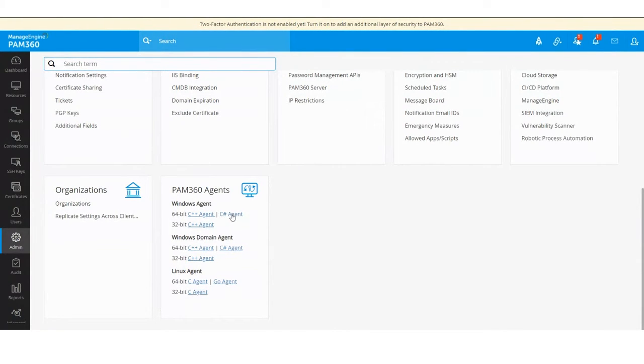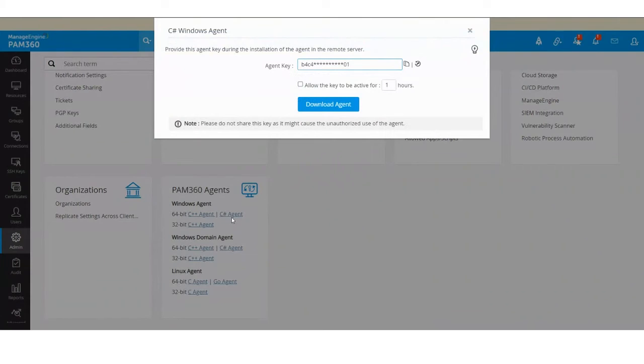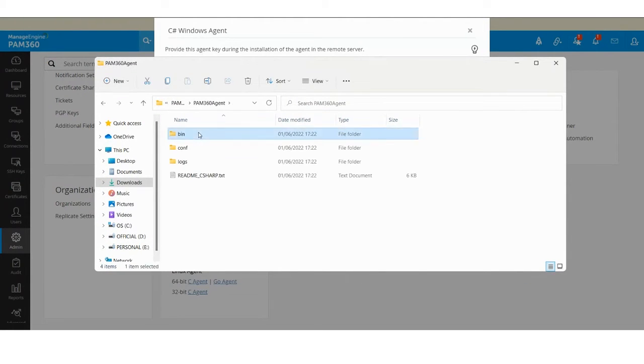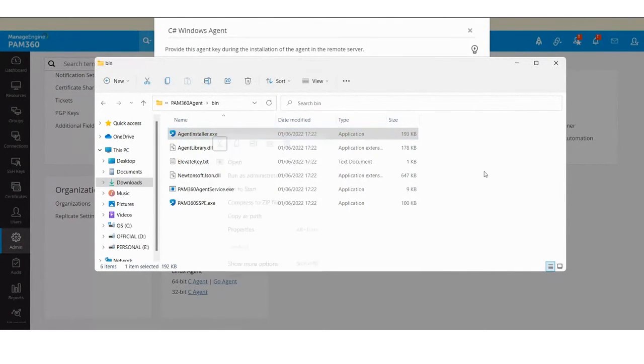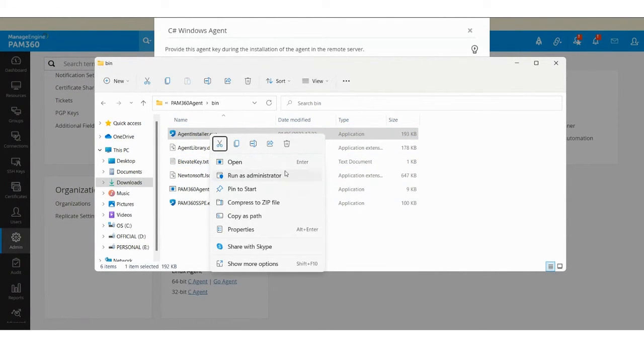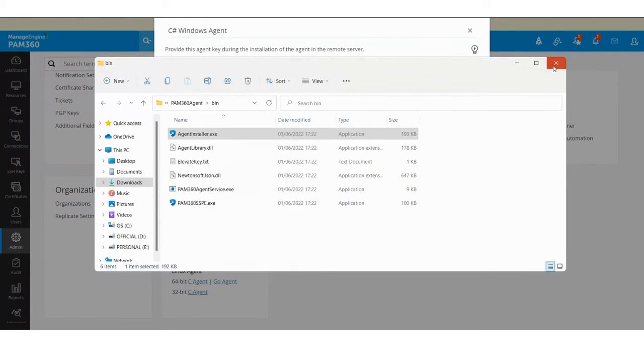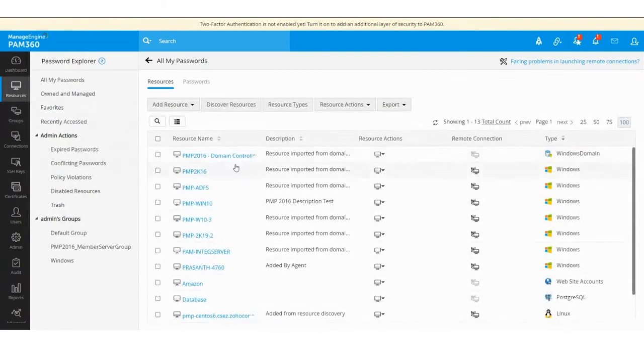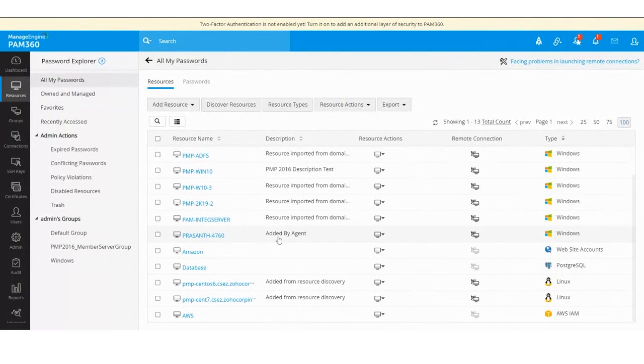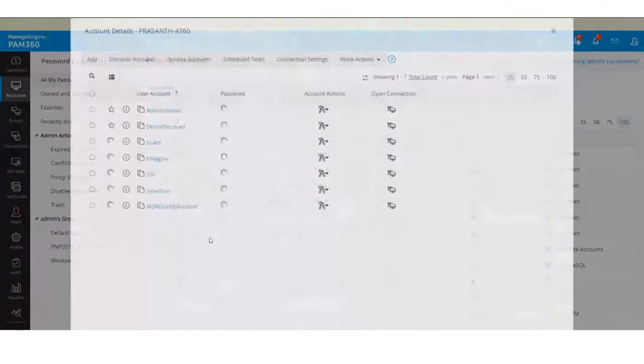The appropriate agent needs to be downloaded and then installed. So you'll have an agent key using which the authentication is going to happen. And this key can be enabled for an active period of 1 hour or 6 hours or 4 hours as per your convenience. So once you download the agent, you'll be able to right click and run the agent. I already have an agent installed on the system, which is added here along with its local accounts. And you can also see the description added by the agent.